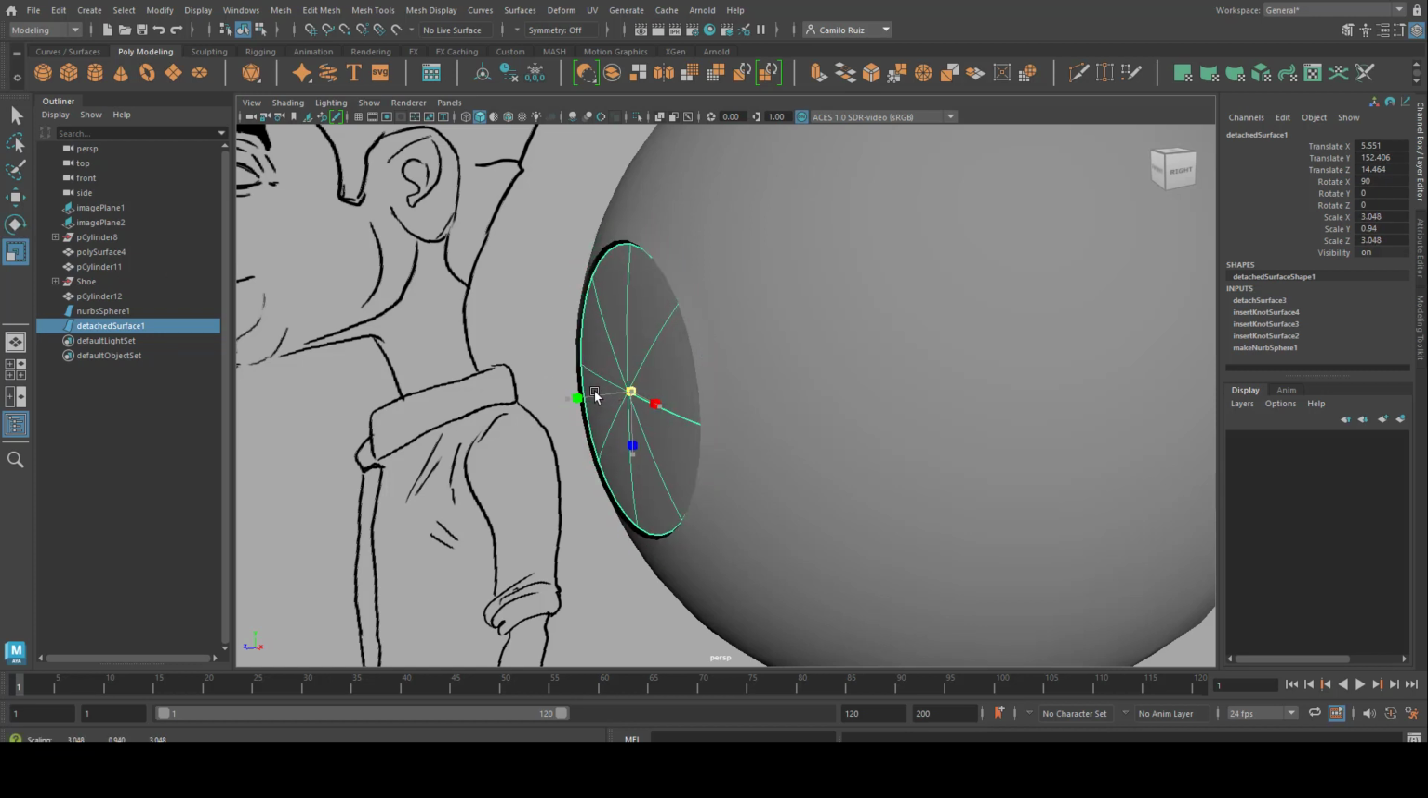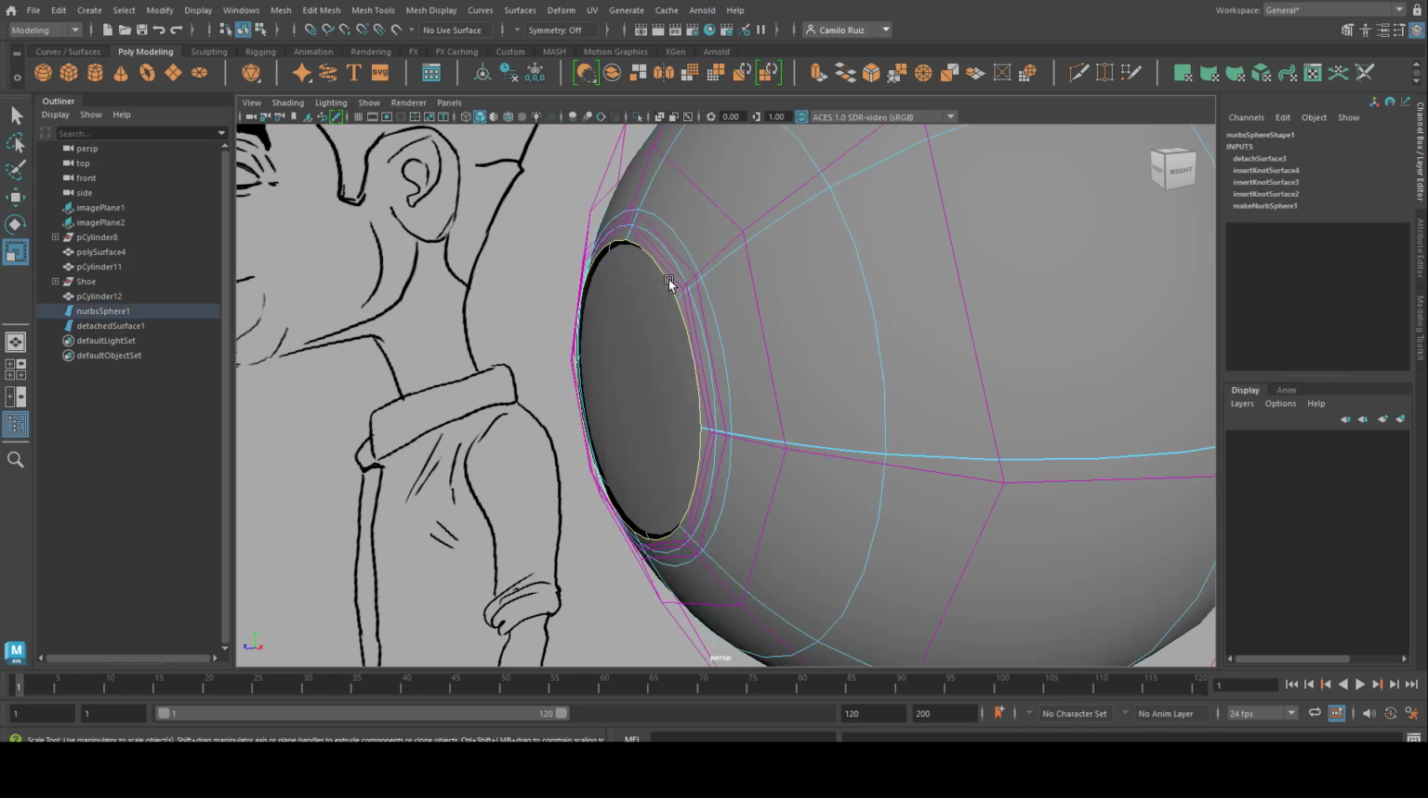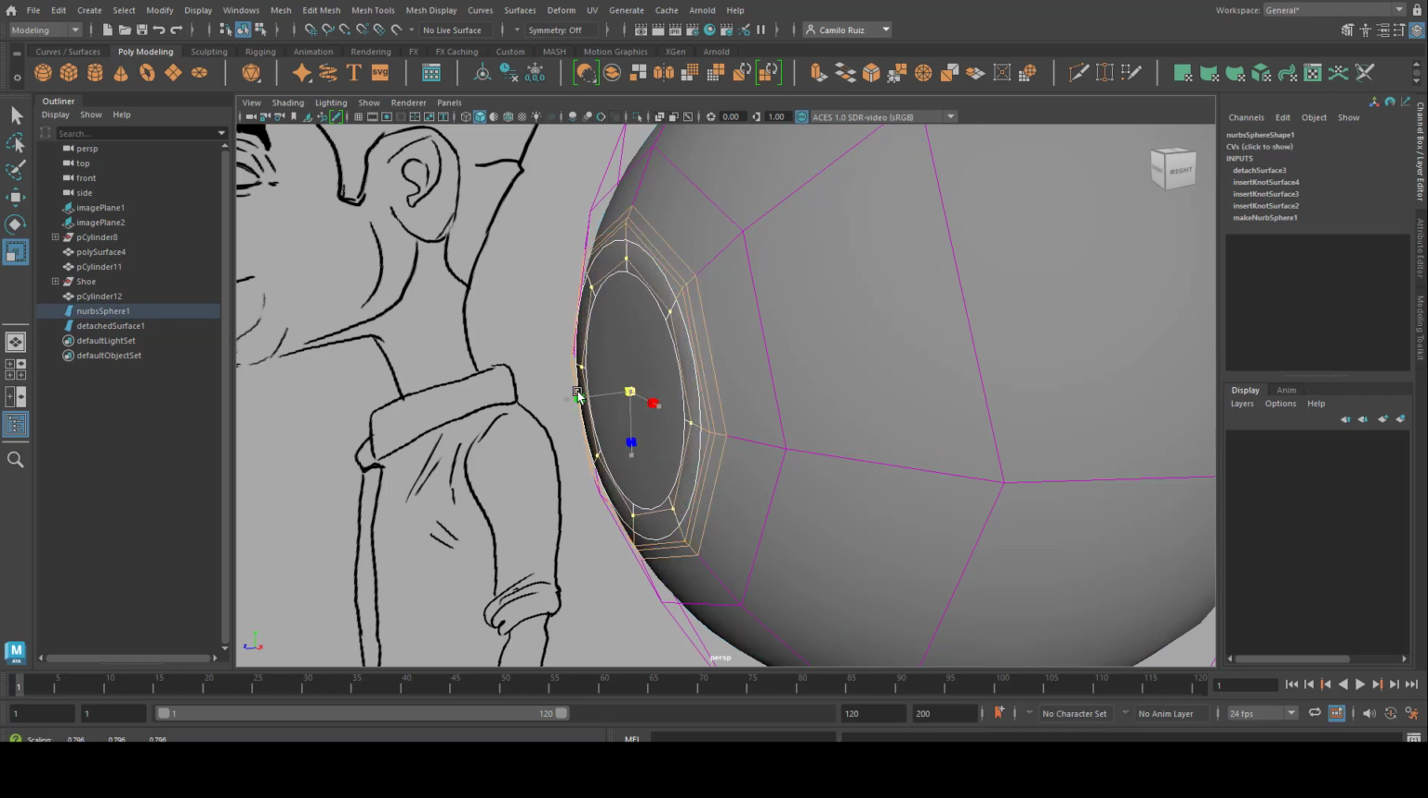put it down, select the holes, and scale that in. Push it slightly backwards.